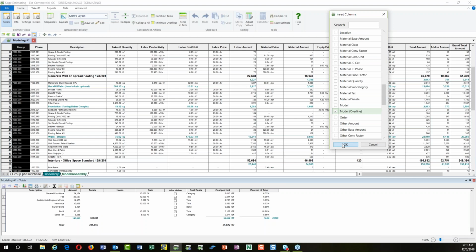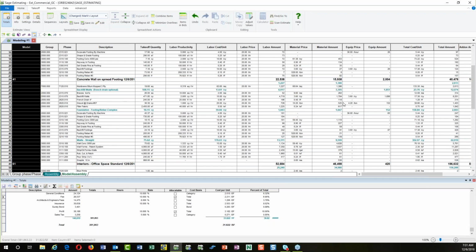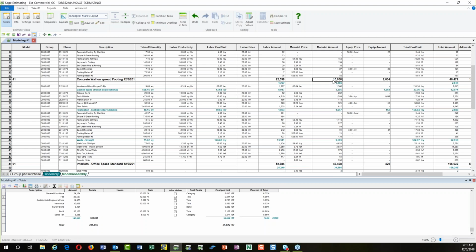Let's go ahead and do it by model again. So we've got our models and so forth here in detail. What I can do on this particular model, for example, is say, I think we can adjust this labor column here, we can do it a little faster, or maybe my material I can get a better deal on. So I can go through and highlight just all my material for this concrete wall.